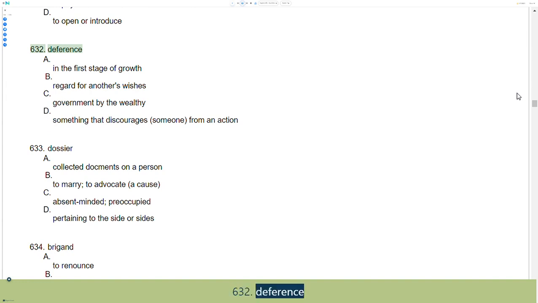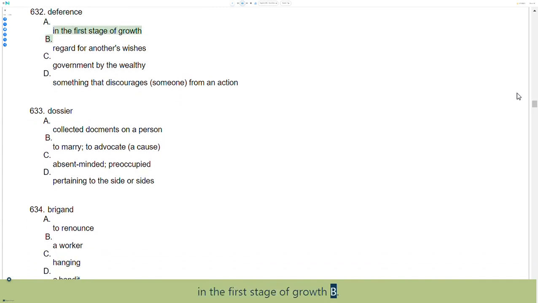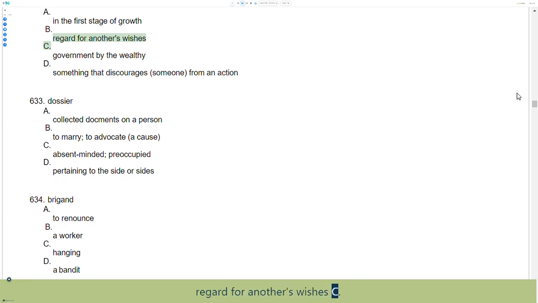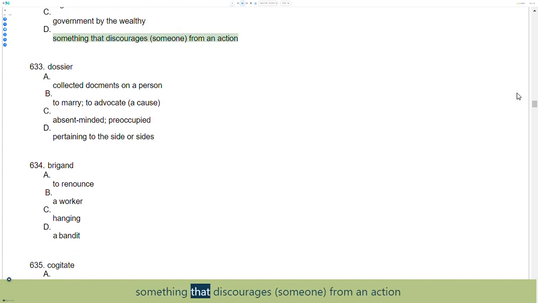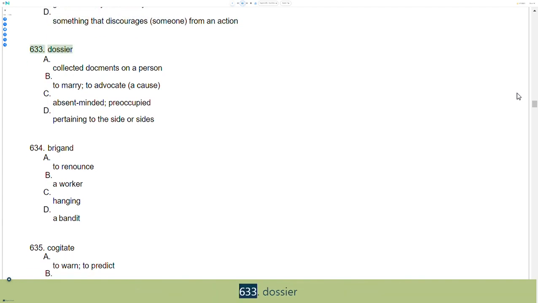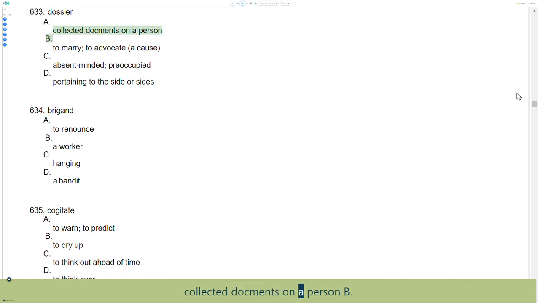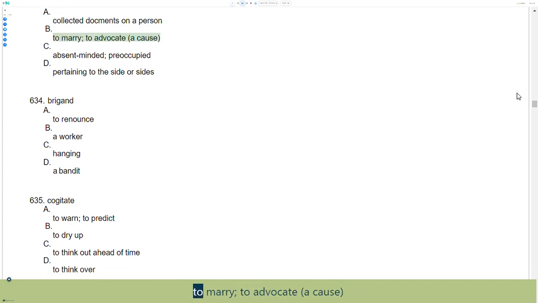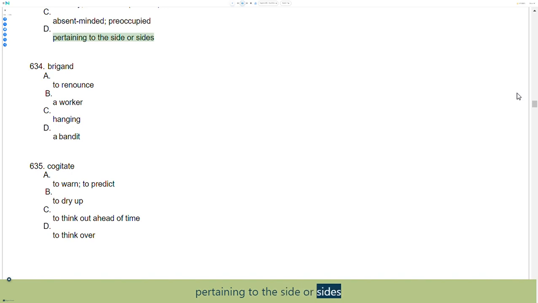632. Deference. A. In the first stage of growth. B. Regard for another's wishes. C. Government by the wealthy. D. Something that discourages someone from an action. 633. Dossier. A. Collected documents on a person. B. To marry, to advocate a cause. C. Absent-minded, preoccupied. D. Pertaining to the side or sides.